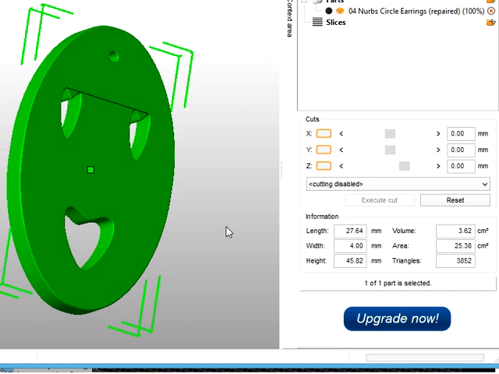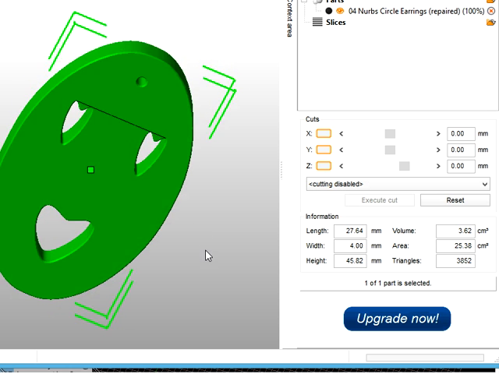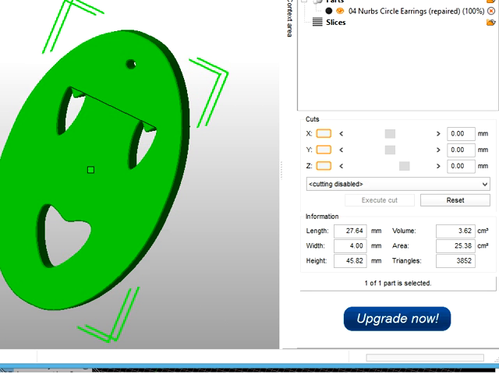We've created this kind of face type earring using Nurbs Circles.